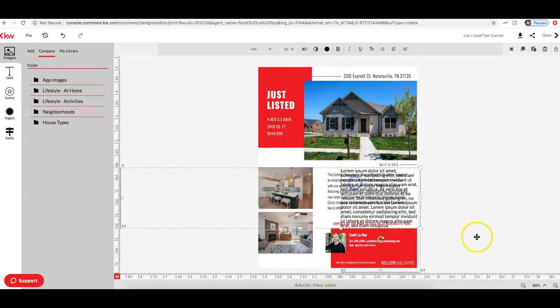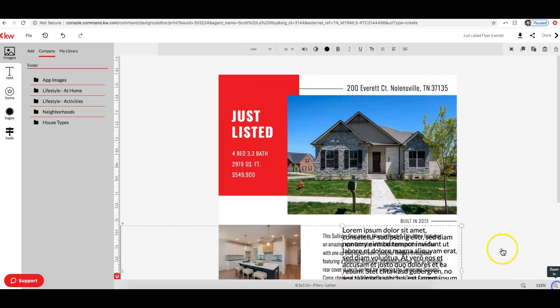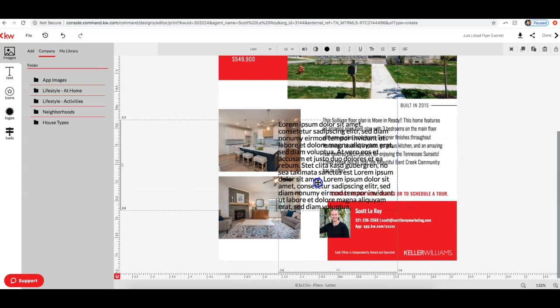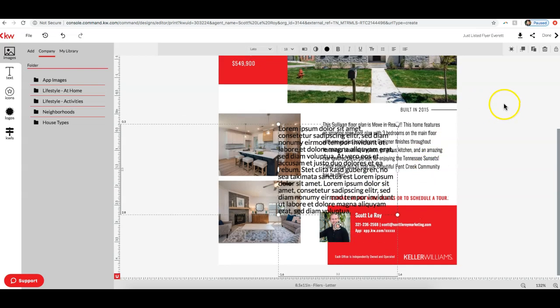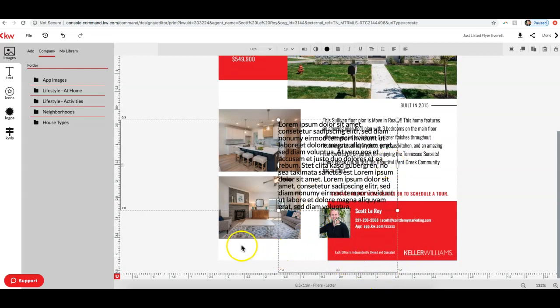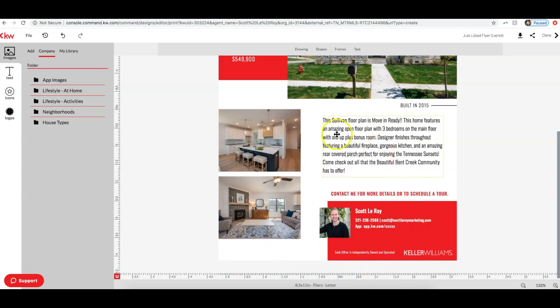Down here at the very bottom, you can see it says each office is independently owned and operated. So if you had some other sort of disclaimer you needed to add in, I would just hit this text button here, and then it gave us this text box. Of course you can manipulate this, make the text smaller, add in what it's supposed to say, and then drop it down somewhere at the bottom of the flyer. So hopefully that answers your question.